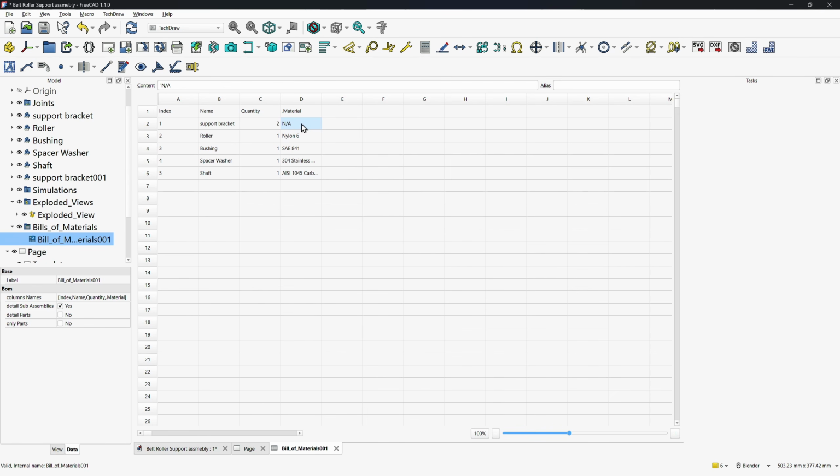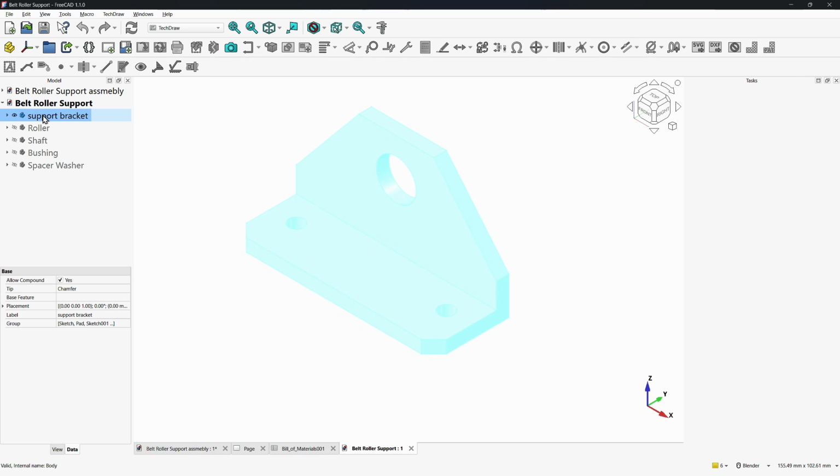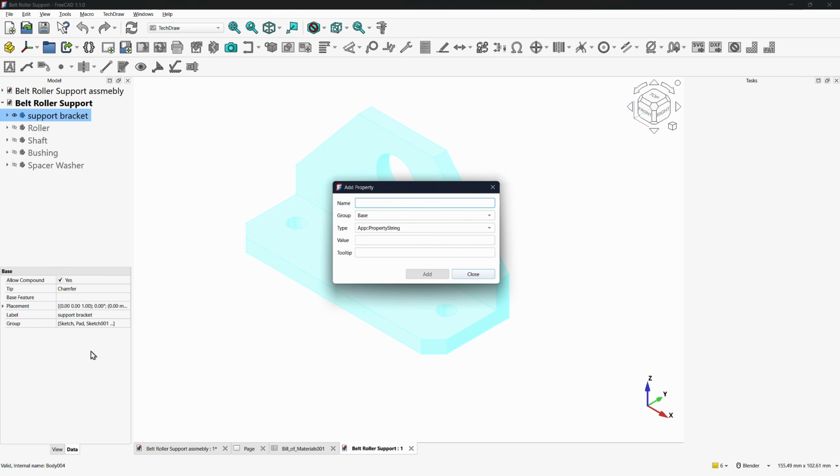So I will take the bracket as a case to show you how to add a property to the part. Let's go to the multibody and select the bracket. Then move the cursor on the blank space in data, right-click and add a property. And name it material, same as the column title. And the group, keep it in the base. The type, you can choose the property string or input it here. And set a material in the value box. Add it, then close the window.